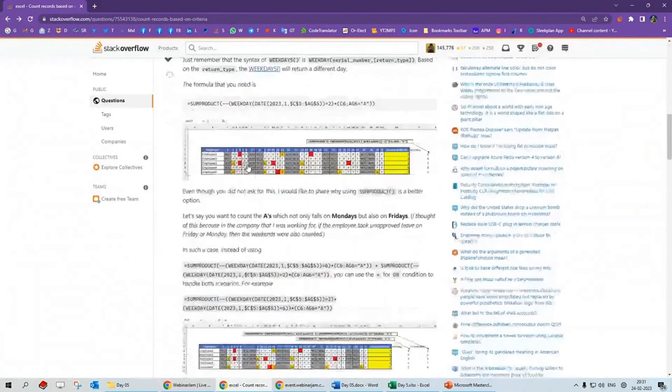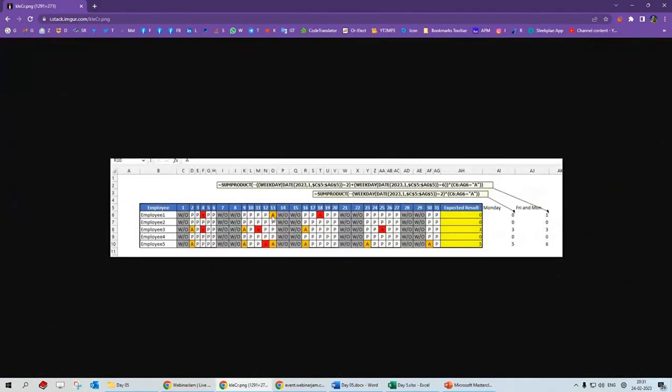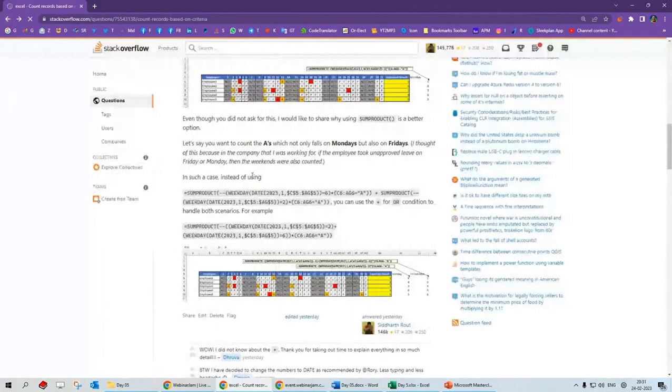Not only that, you can also use these functions. So that's what I told him, that you wanted to count A's which only fall on Monday. But I gave him an added example where you could also count absents which fall on Fridays. So Friday and Monday can also be done. I'll take you through this. This is why these functions are very important. Okay, let's go back to Excel.